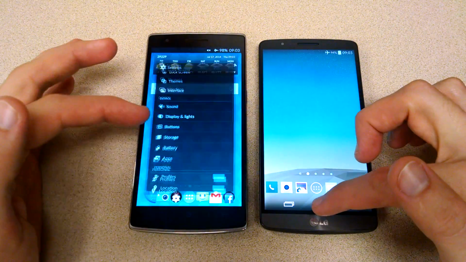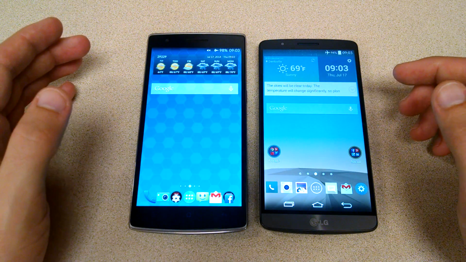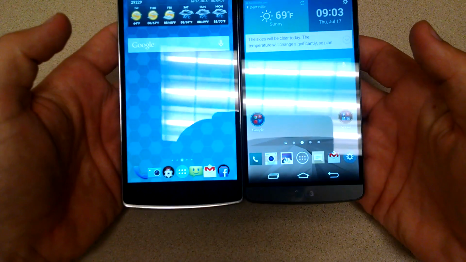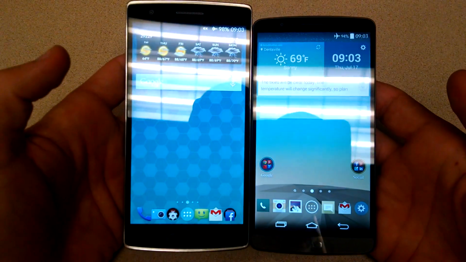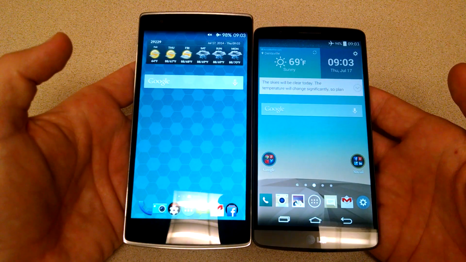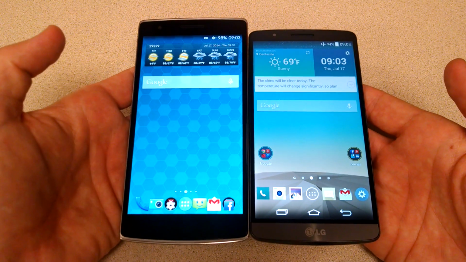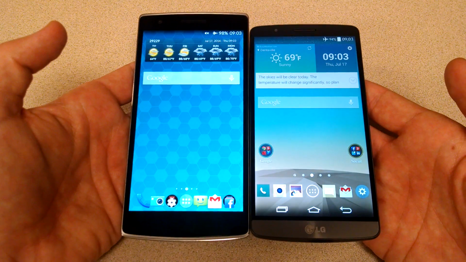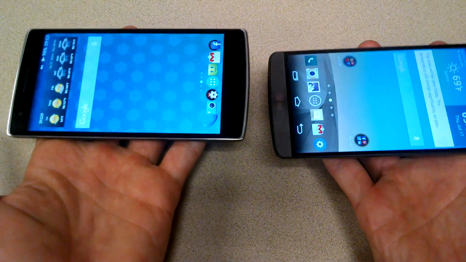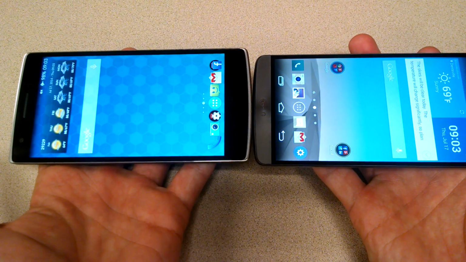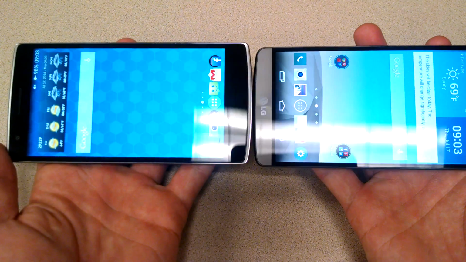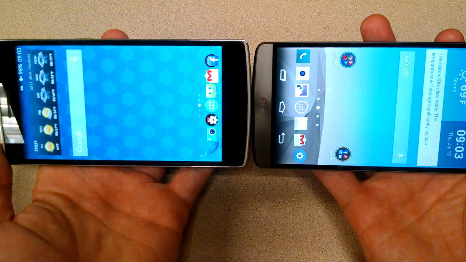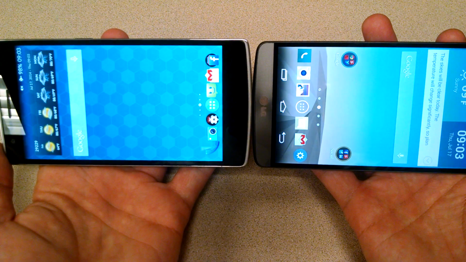What I want to talk more about real quick is just the feel of the phone. Okay, so we got the front of the phones here. If you look at the phones side by side, I'll try and match the bottoms up here. Look how much shorter the G3 is. They both have 5.5-inch screens, so that's a big deal for me when it comes to the feel of the phone. They're not too dissimilar in size width-wise. The LG G3 is a little bit skinnier, not by much.